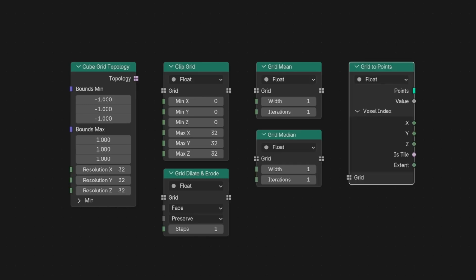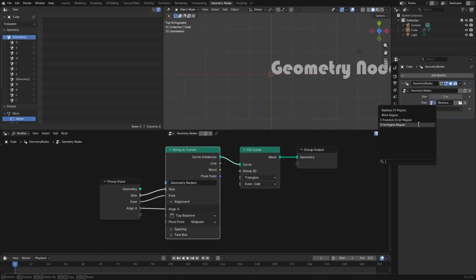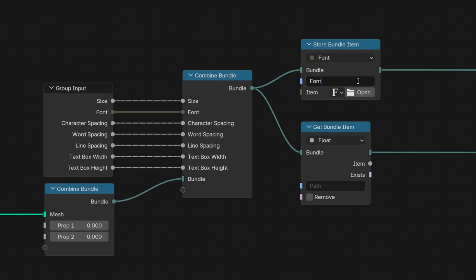These are going to be great specifically for simulations. The font and various menu inputs for the string to curves node are now sockets and can be used as group inputs. There's also a new handy output for the word index. There are new get and store bundle item nodes for extracting just one socket from a bundle, so you don't have to separate and combine the entire bundle just to use one property. You can even use slashes to access properties in nested bundles.